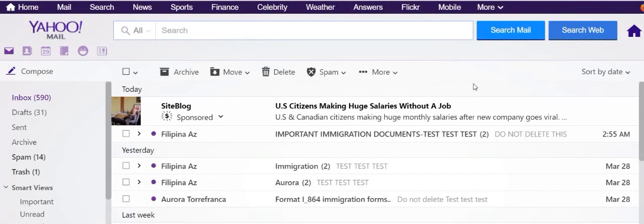Aurora here. I'm creating a screencast on how to create a folder in your Yahoo inbox. For anyone who knows how to do this, you can skip this video, but for anyone who wants to learn, I'm sure there are plenty of people out there who do not know how to create a folder in their Yahoo. So let's start.